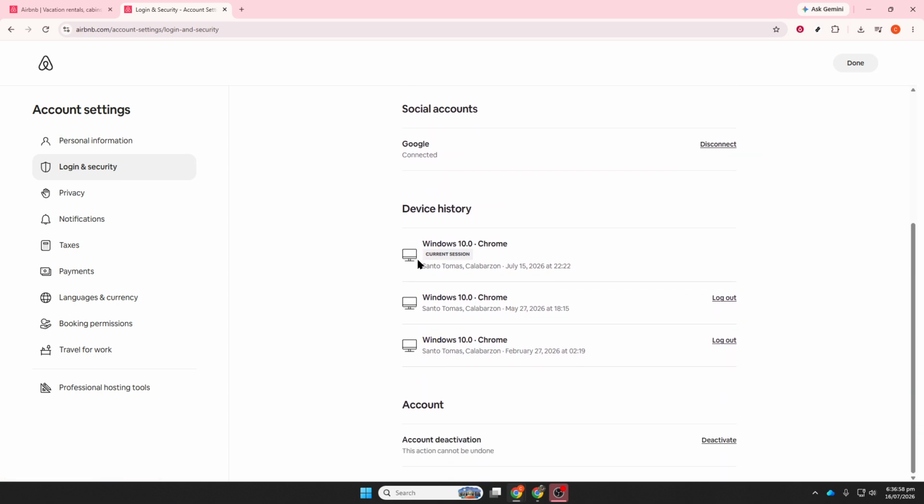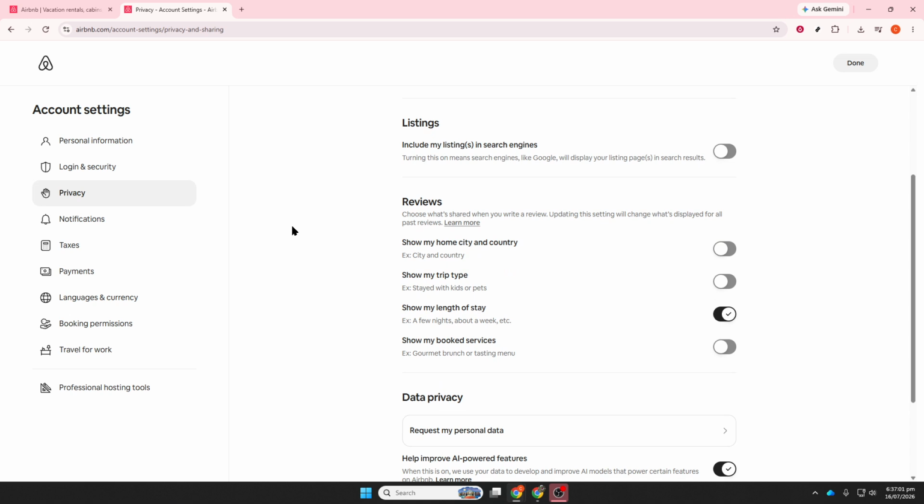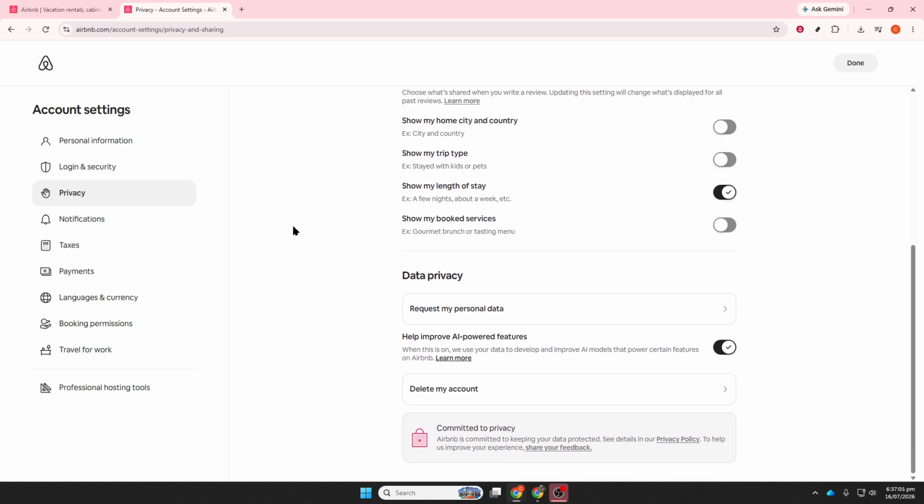Now select a new photo from your device, or take a fresh picture using your camera if that option is available. If you're choosing an image from your gallery, try to pick a clear photo where your face is easy to see. This can help keep your profile looking polished and recognizable.